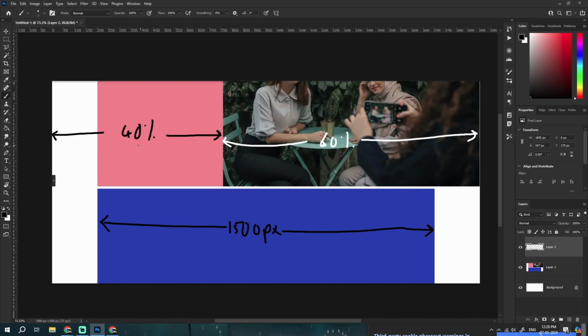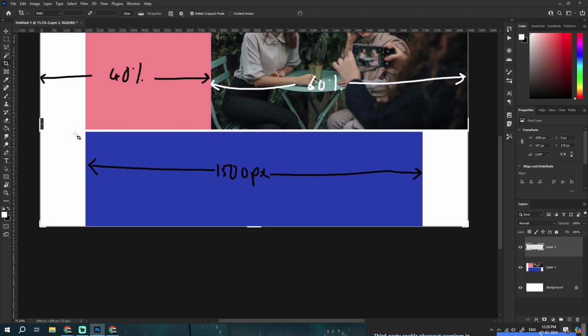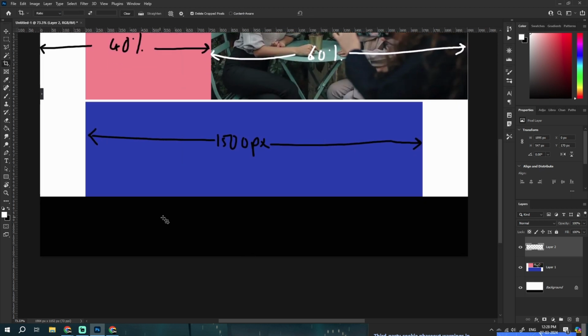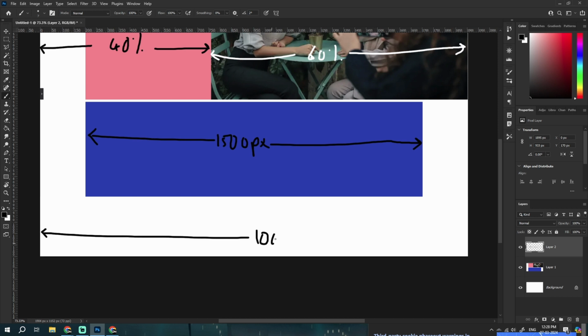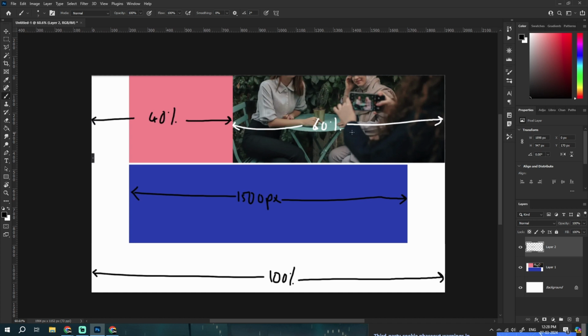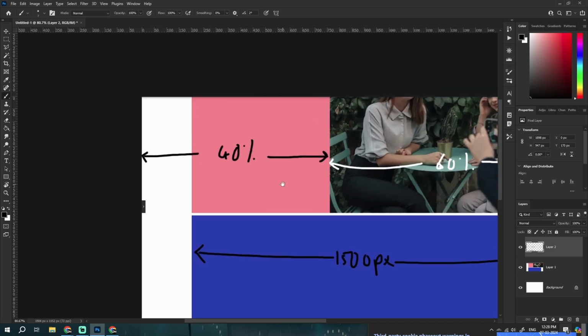Now obviously, because 60 plus 40 is 100, our whole screen size is always going to be 100%. So this is quick, easy maths. No need to worry if you're weak in mathematics. So this is our 100%, obviously 60 and 40, so we don't need to change anything around here.